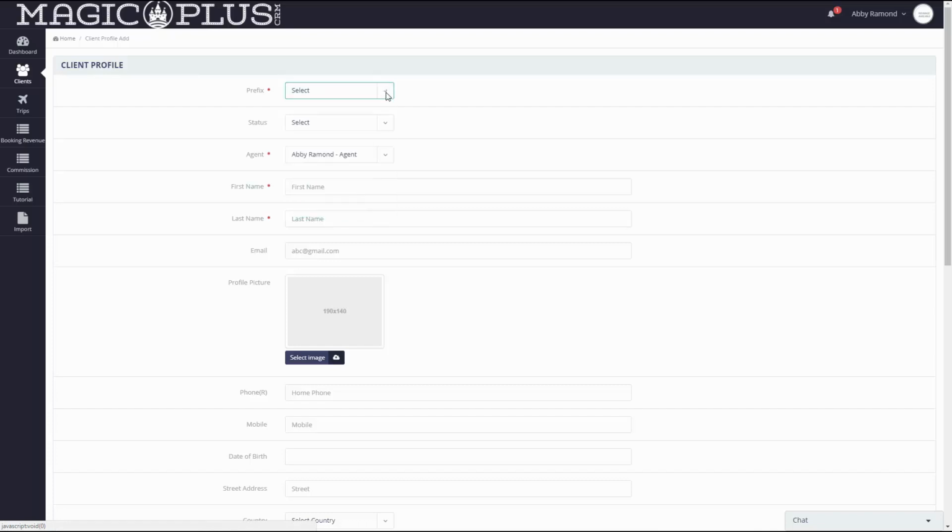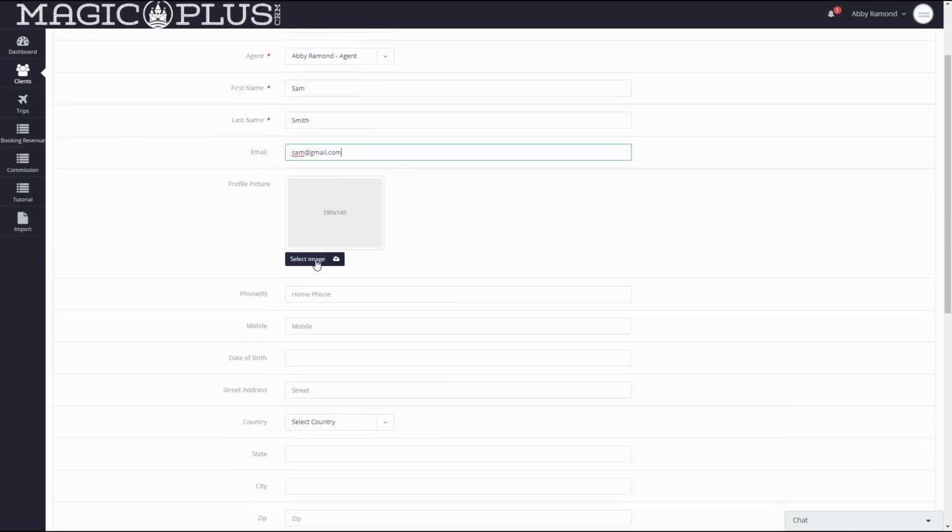Select the correct prefix. Select whether this client is open, a lead, or closed. Select the agent assigned to this client. Enter the client's first name, last name, and email address. You can upload an image for this client if desired. Enter the correct phone numbers.